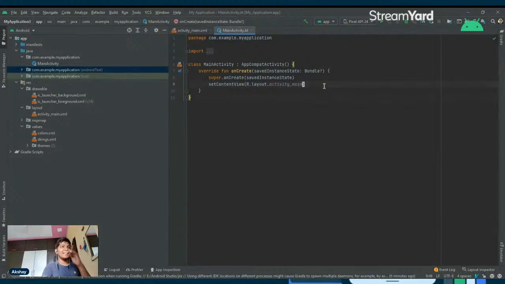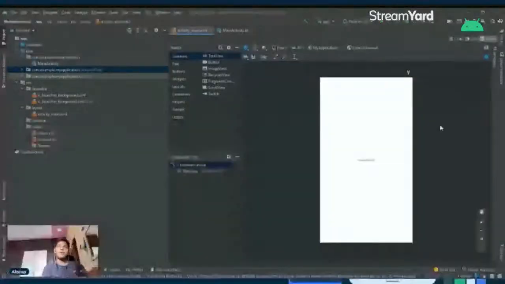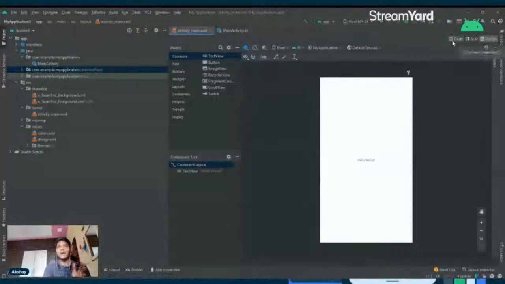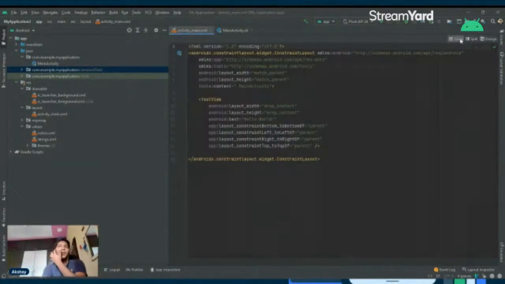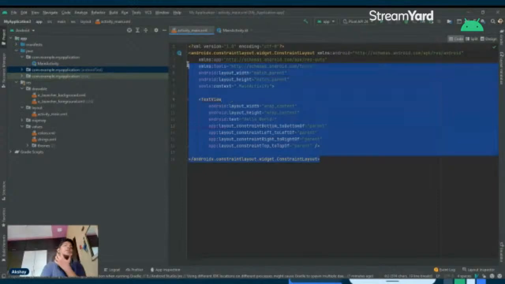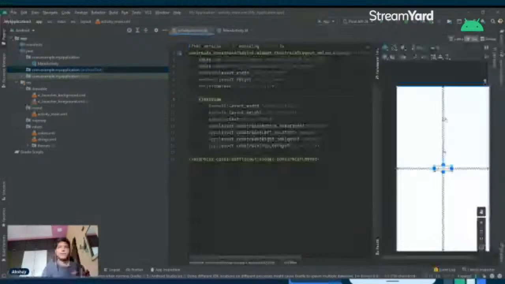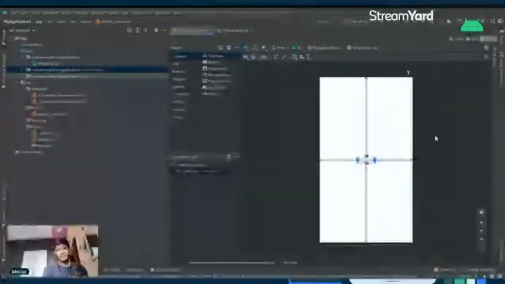Okay, so you already probably know about this whole stuff, like what is split, design, code. I'm not going to explain that again, as it will cost so much time. But in basic, code is basically the XML code of the UI part, and split is basically you can see both of the things simultaneously. And in design part, you can just drag and drop things.